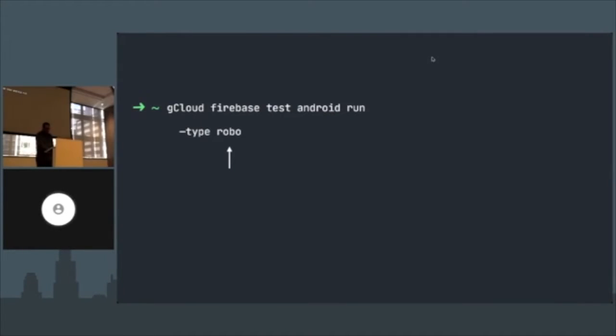The other type of tests are robo tests. Suppose you're starting out and you don't have any test coverage at all, but prior to your release, suppose you did a release cut and you want to get some test coverage. What robo tests will do is crawl through your app via different navigation links, and they will also take a screenshot.